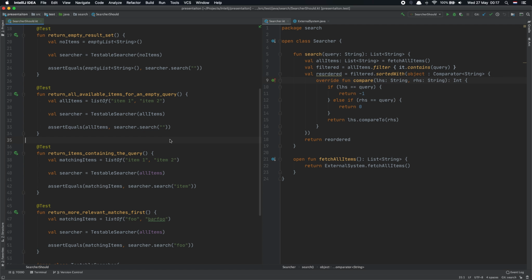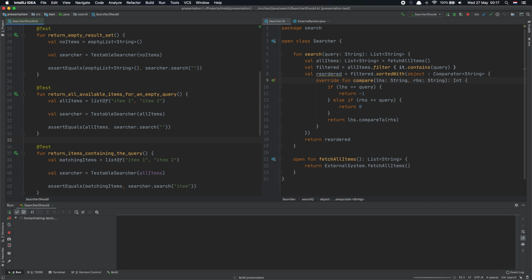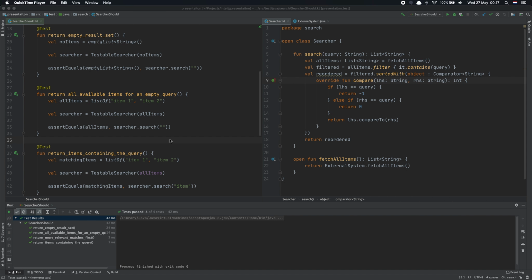Welcome back. So this is gonna be the second part of the screencast where we're gonna do the actual refactoring. So before we proceed, let's run all the tests to see if we're green. All right, and so we can now start with the actual refactoring.